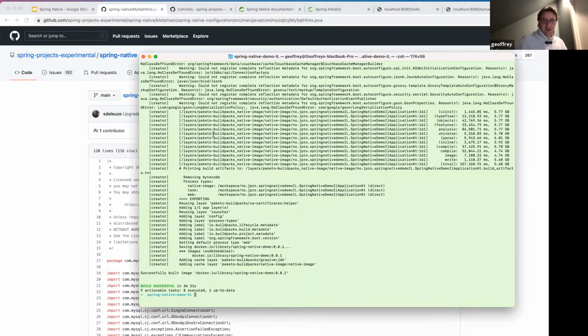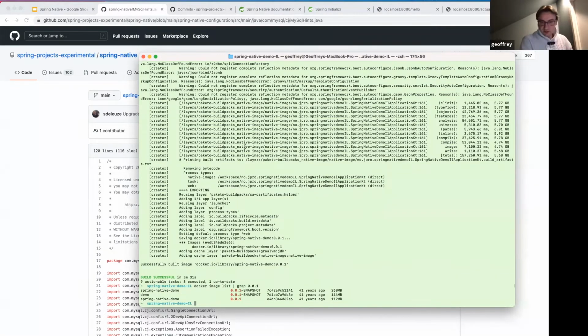So yeah, you get 3 minutes and 31 seconds to build that one. Now it's a new version. Now you can see it's actually only 112 megabytes. So it's around 40% of the size already. That's a nice thing to have.